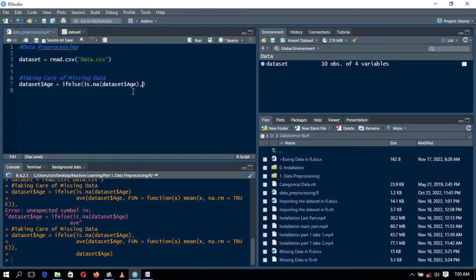And that's the condition. And now the second parameter is the value that is going to be returned if the condition above is true. And of course, if the condition is true, that means that there is a missing entry, and that means that we have to replace it with the average value of the entries in that column. So here we are going to input as the second parameter the average of the column age. There's a simple way to compute the average in R.